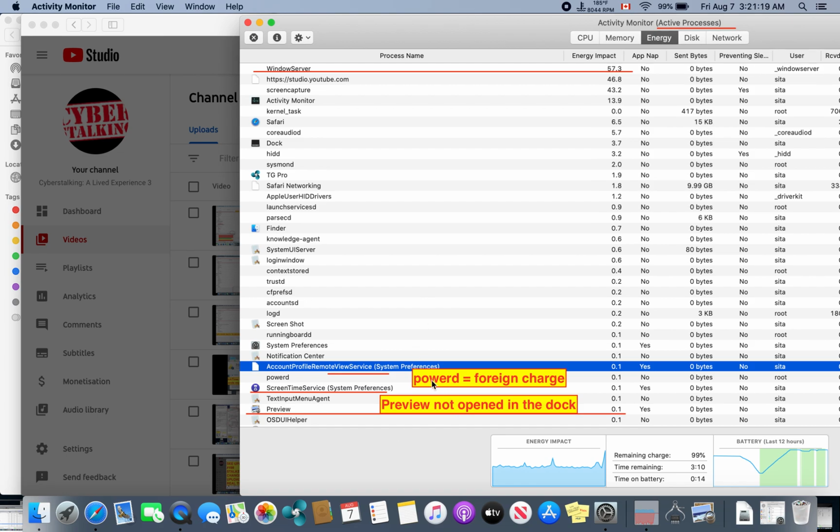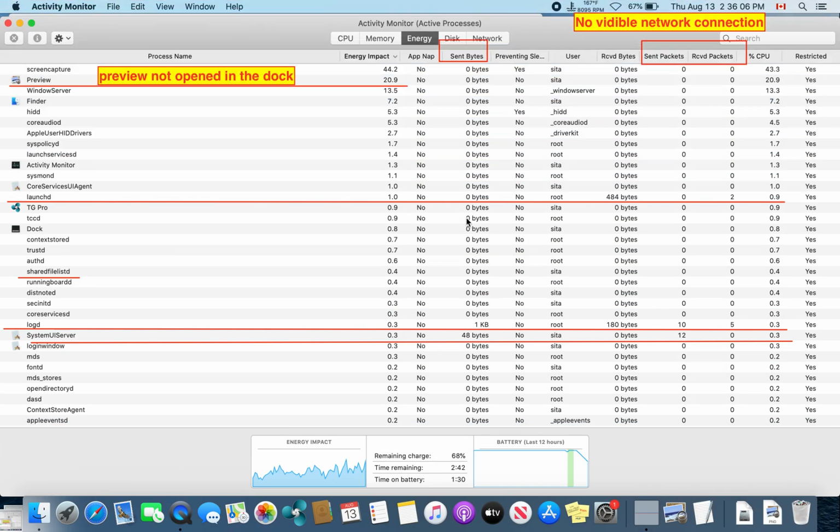powerd, foreign power charge. I have Preview open here, but not in the dock, and foreign remote view. WindowServer, again, always number 1 user of energy. Preview is running at 20.9 energy impact, but it's not open on the dock. Like I said, the malware piggybacks on Preview and QuickTime.